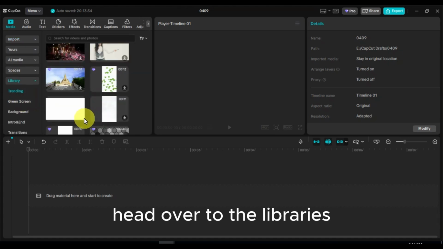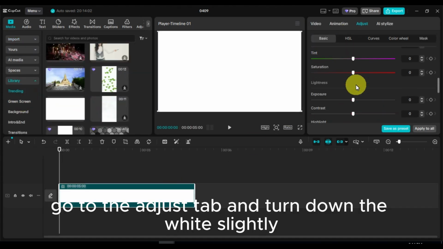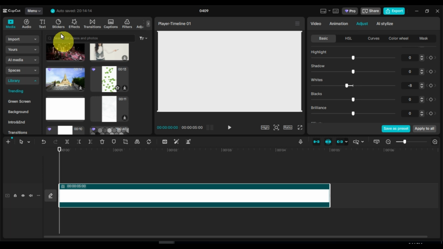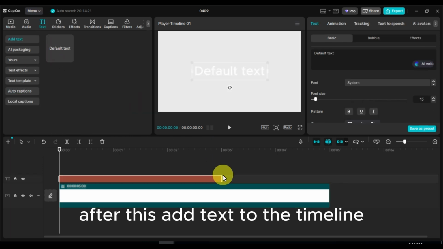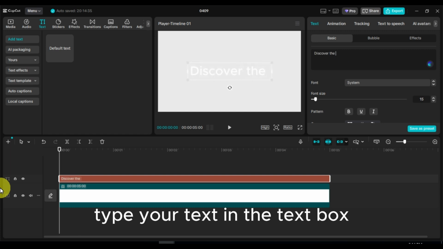Head over to the Libraries and add a white background to the timeline. Then go to the Adjust tab and turn down the white slightly. After this, add text to the timeline. Type your text in the text box.